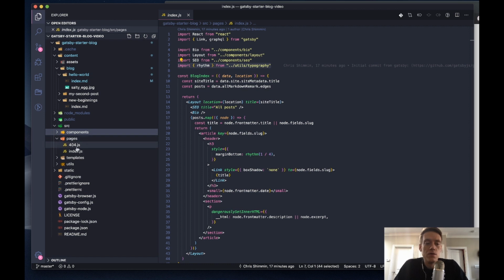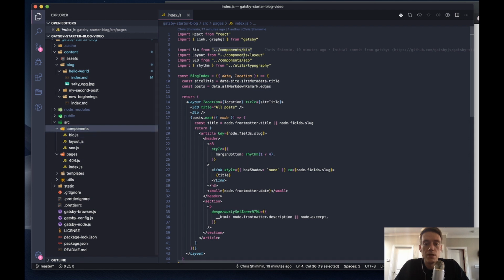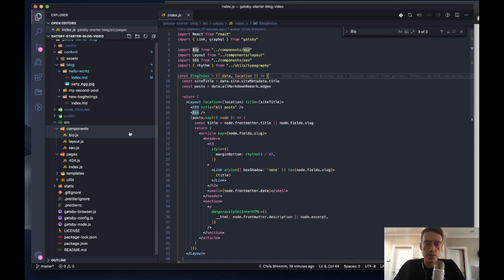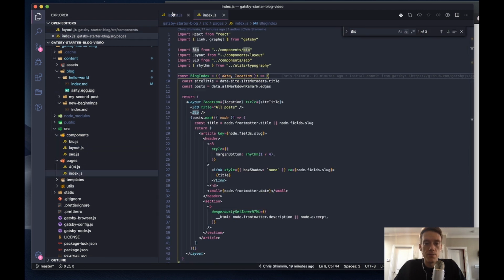Okay, so we're at the index. As you can see, we're importing bio. We're naming that bio. That can be named anything, but we're importing it from that file location. And if you do a find of bio, this is what it looks like if you're importing a component. We're also importing layout, which is also up here. Sorry about the background noise.